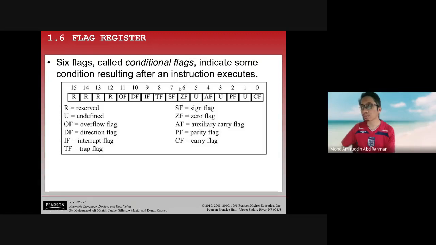Okay, and then between 6 and 7, we have no more undefined, so we just continue. With the sign flag, number 7, and number 8 with the trap flag. Okay, and number 9, interrupt flag, then direction flag, overflow flag. So that's the maximum of the flags that we use. Okay, so these are called the conditional flags, because we will do flagging after we perform some calculation.